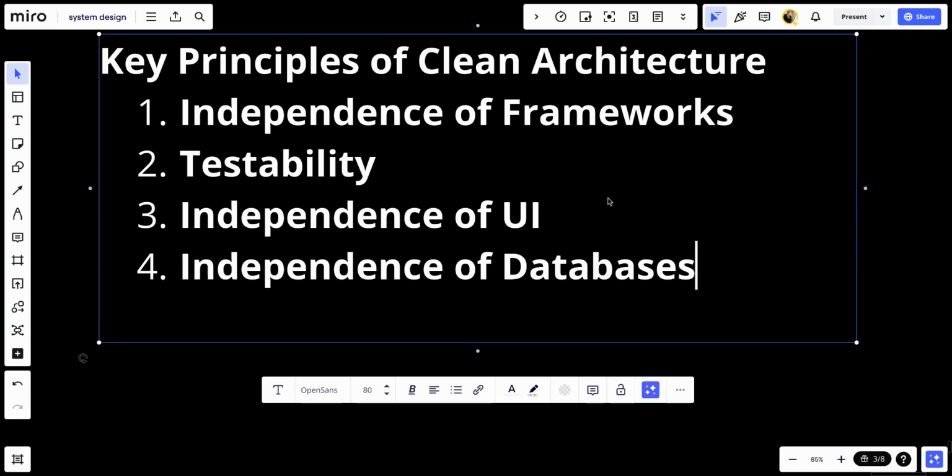Number four, independence of databases. So the business logic should not depend on any particular database or data storage technology, making it possible to swap databases without significant changes.